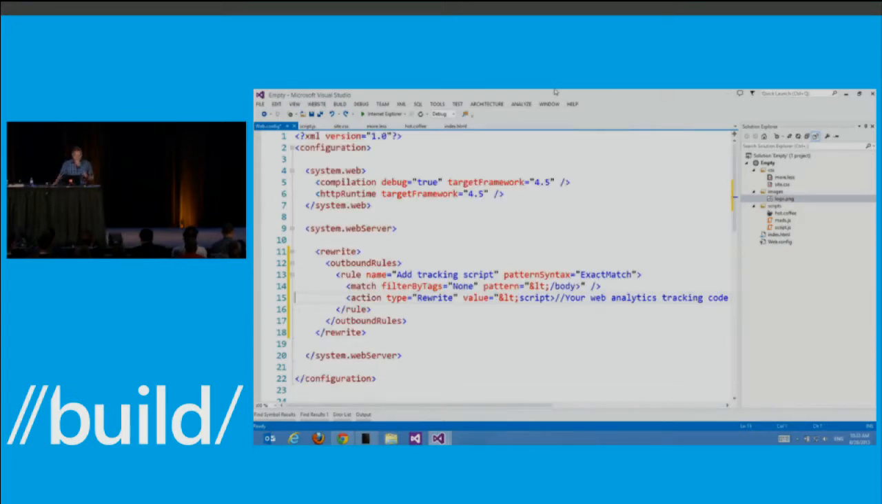JavaScript. You either hate it or love it, right? So we had a brand new JavaScript editor in Visual Studio 2012. And it was good. It was really, really good. We spent a lot of time working on IntelliSense.